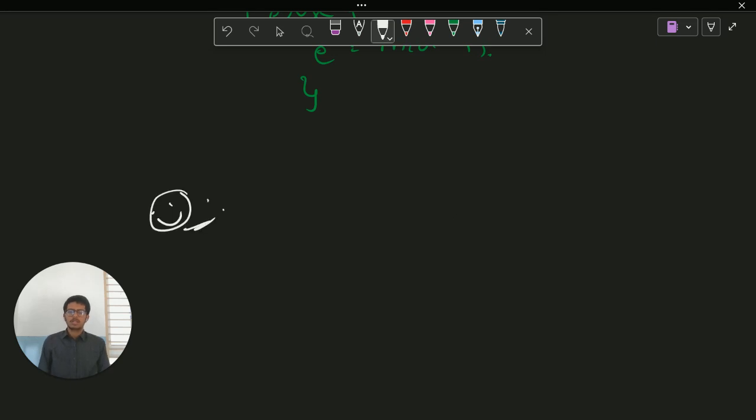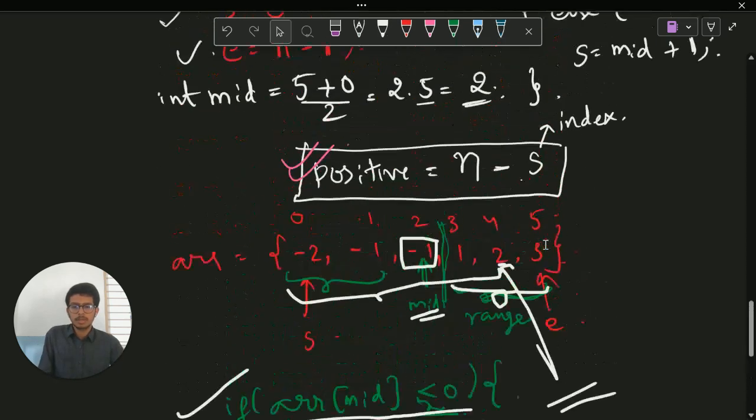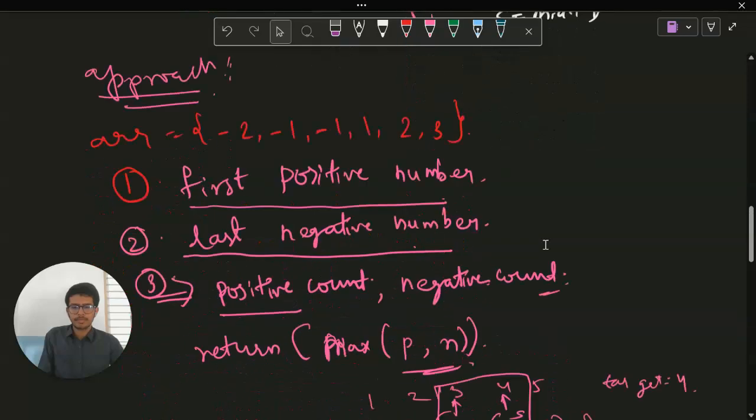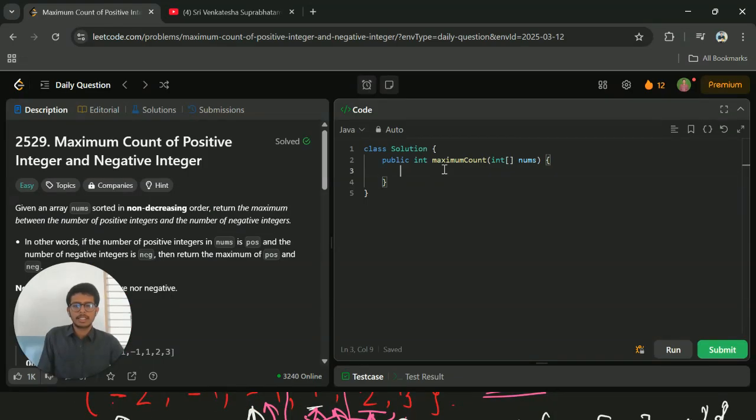Let us code this algorithm. Let's go step by step, how we should approach this problem. Initially, we keep int n as nums dot length. Int starting is equal to 0, int ending is equal to n minus 1. We should initialize starting as 0 and ending as n minus 1.